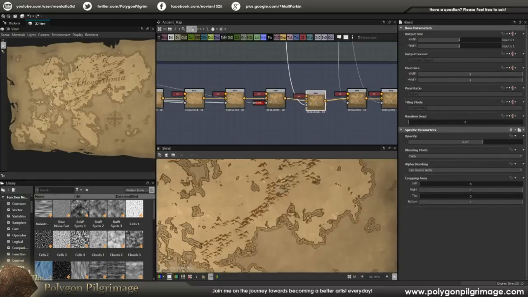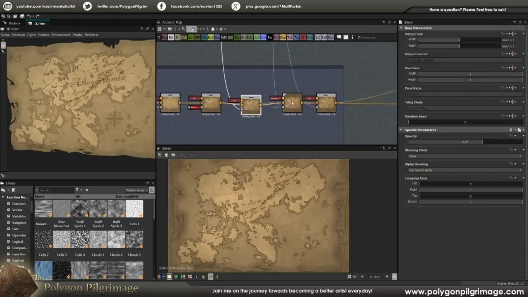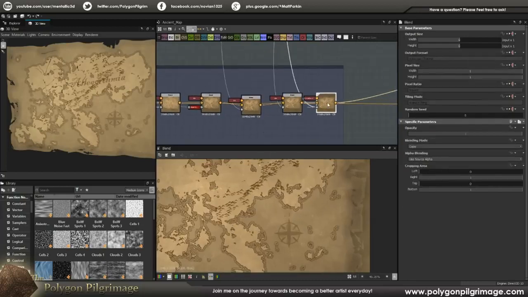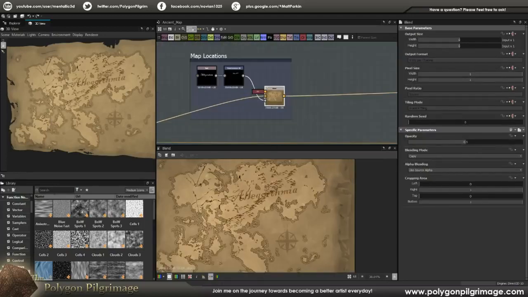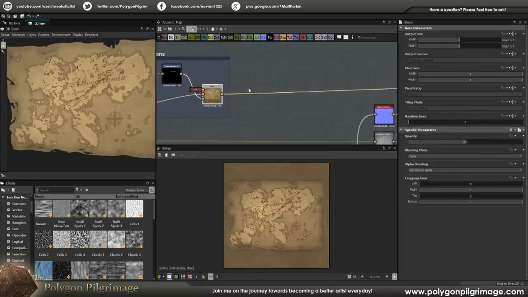Throw the mountains in there. There we go. They look so good. And then throw our compass rose. Let's throw our rivers on there. And then the very last one here is our map locations. Let's name our land. And then throw that into our final output.